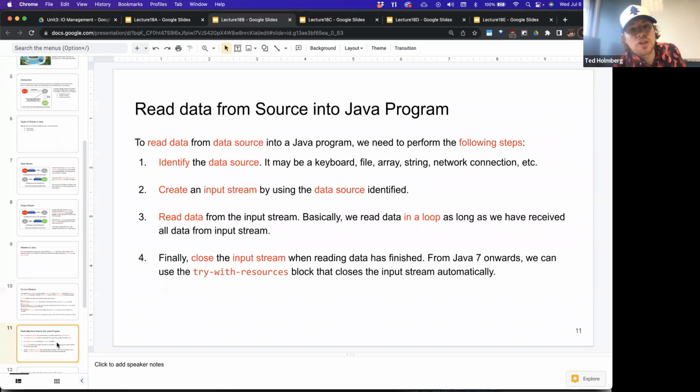Okay, I want to go through the final portions where we discuss the basic process on how we read data from a source into a Java program. This is notional, so I'm going to go through the notional steps before we get into any implementation details. Notionally, to read data from a data source into a Java app, we do the following steps. One, we identify what the data source is. And that could be a multitude of things, right?